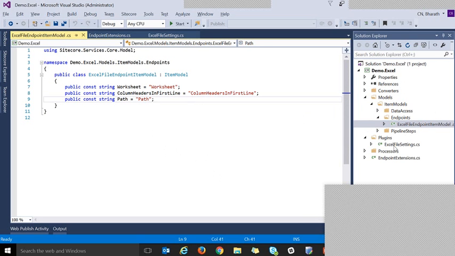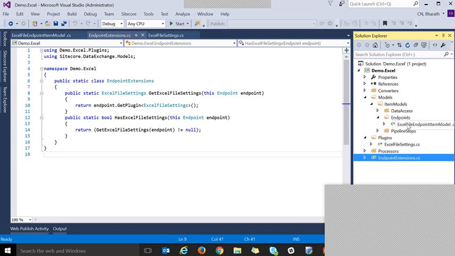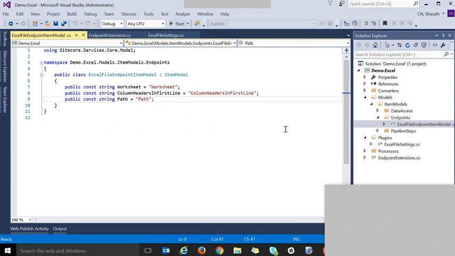So once we are done creating the endpoint plugin and the endpoint extensions, the next step is creating a model. We're using this model to define the constants for the names of the fields from the endpoint template. Here I'll be defining the constants, which fields I'll be using from my template field. That is done in this class file.